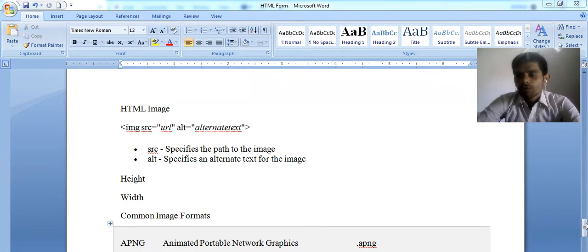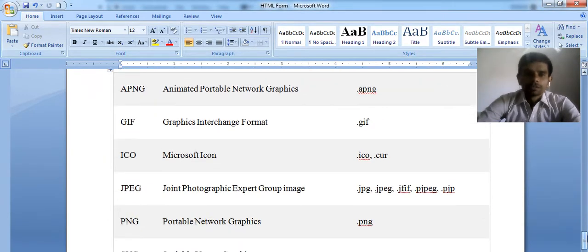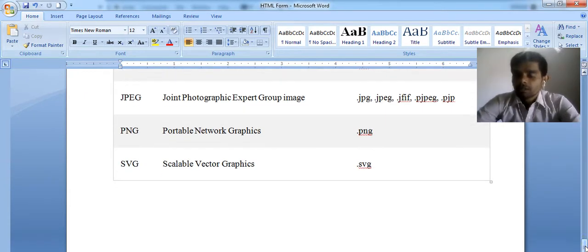Most commonly, we are using a few image formats. If we are using animated PNG images, its extension is .apng. If we are using GIF, graphics interchange format, its extension is .gif. If we are using Microsoft icons, its extension is .ico. If we are using JPEG, Joint Photographic Experts Group images, its extension is .jpg or .jpeg. If we are using PNG, Portable Network Graphics, its extension is .png. If you are using SVG, Scalable Vector Graphics images, its extension is .svg.